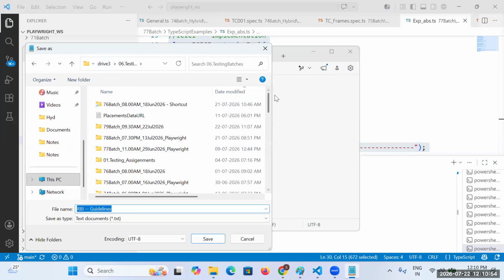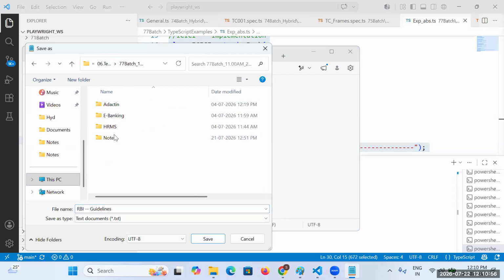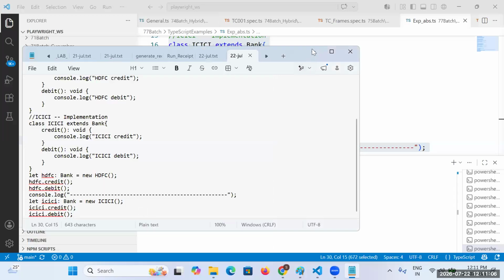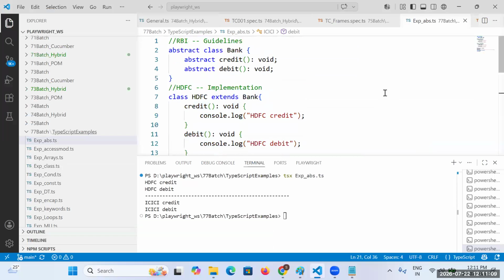See the whole concept now. Whenever you are working with abstraction, you need to follow certain guidelines, I mean, certain standards. What are the standards to be followed? First, use the keyword abstract.